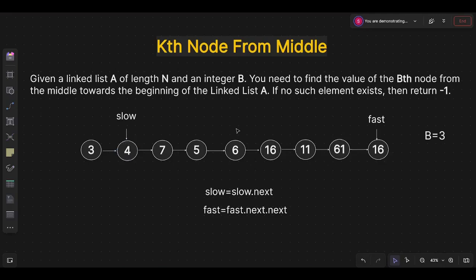Hope you have understood the approach. I'll explain this approach to you once again. Basically, we're going to traverse through this entire linked list till our fast pointer reaches the end of the linked list. And once it reaches the end of our linked list, our slow pointer will be pointing to the node which is our output.